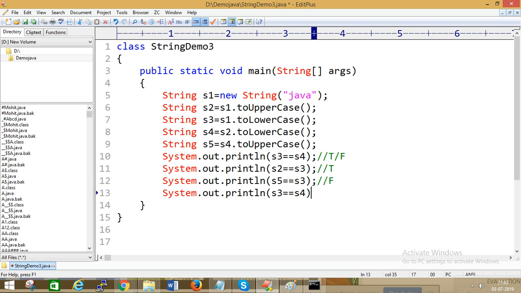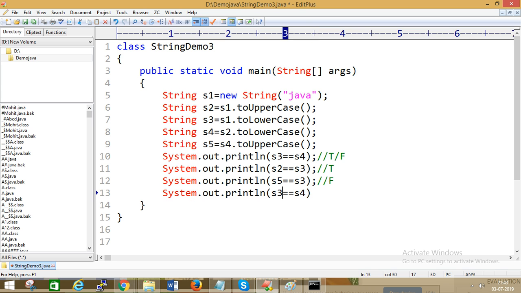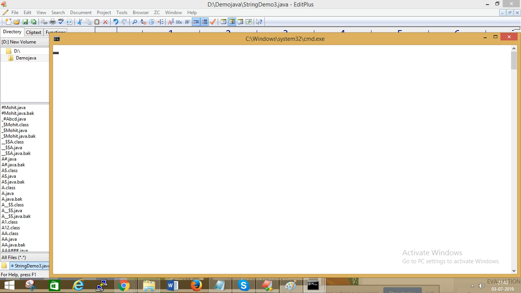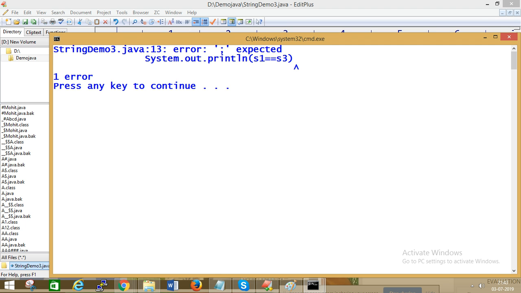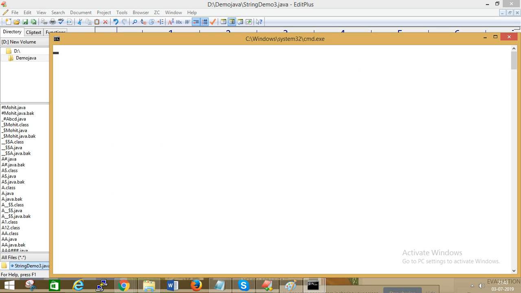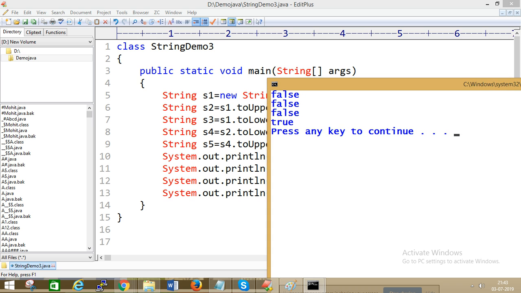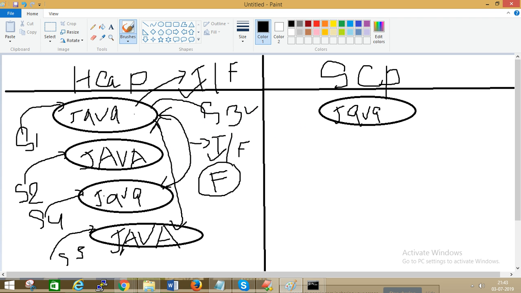I will tell you the reason why this is coming false. And now S1 equal to S3. Okay, here the value will come true. Here the value is coming true and all the other object values are coming false. If you guess, then you will get why this is coming false.